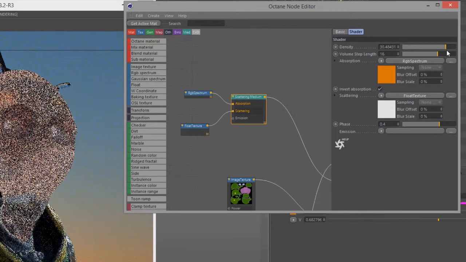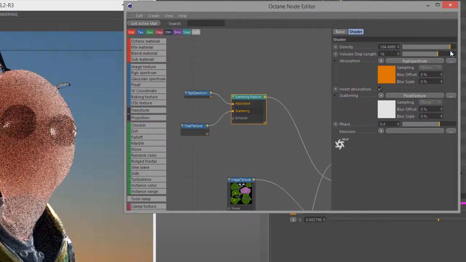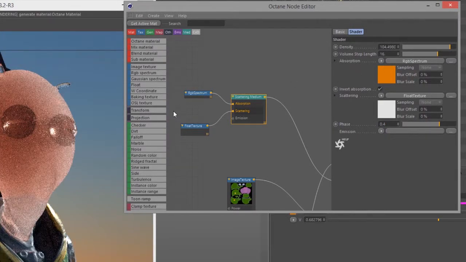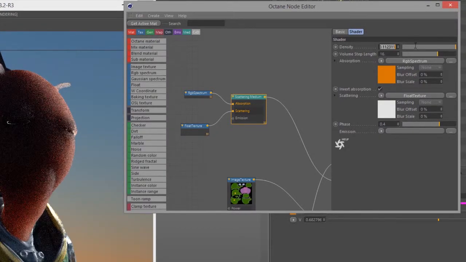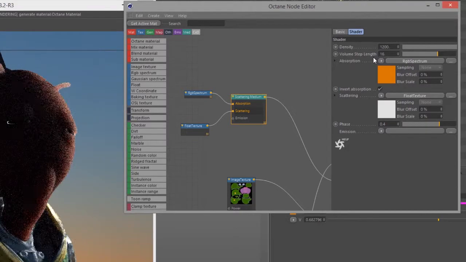So the first thing I usually do when working with this effect is I just start working with the density. Because as you can imagine, this basically controls the density of the material, which means how much the light is going to bounce through, or how far the light is going to penetrate before it comes out. So I found a setting I liked for this scene was around 1200. So it's a bit more subtle.